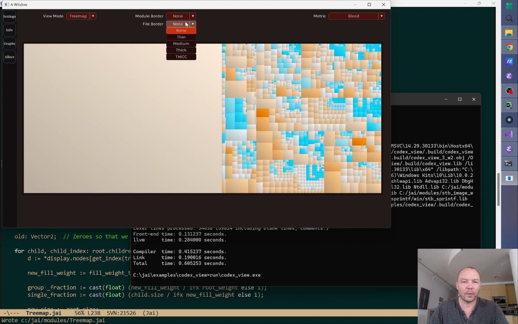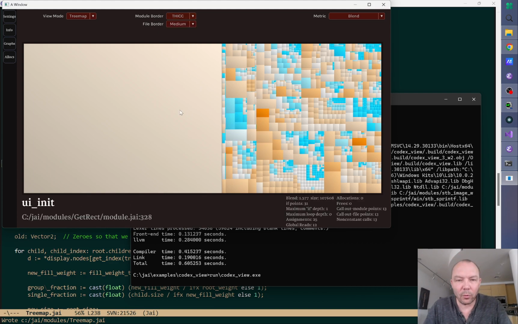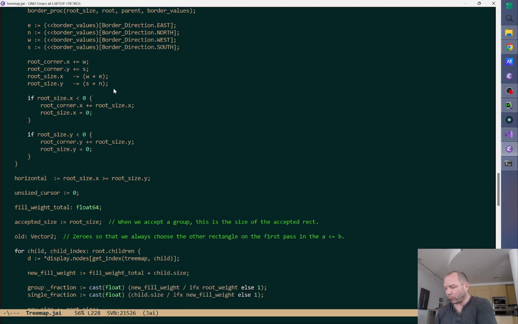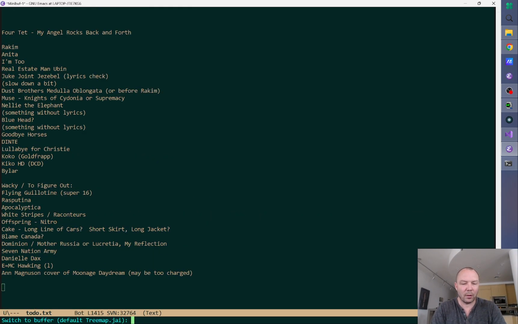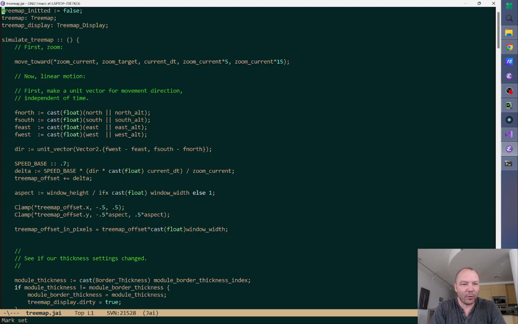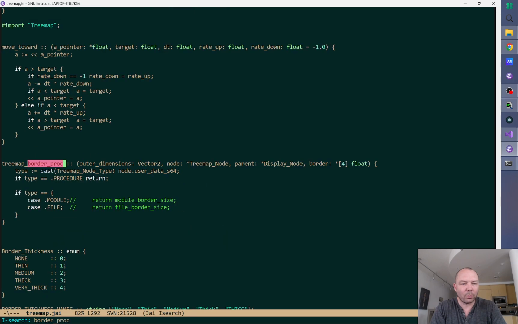So, medium, thick, doesn't matter. Oh, yeah, it doesn't matter. I saw a line, but that was just me moving the cursor. Okay, so now we have to go. First, we'll make our border proc again, do the dead stupid thing. It's in lowercase Treemap. Yeah, no, border proc, there we go.